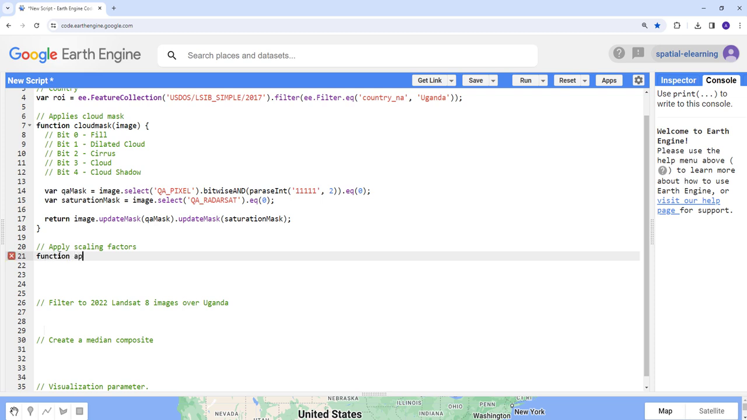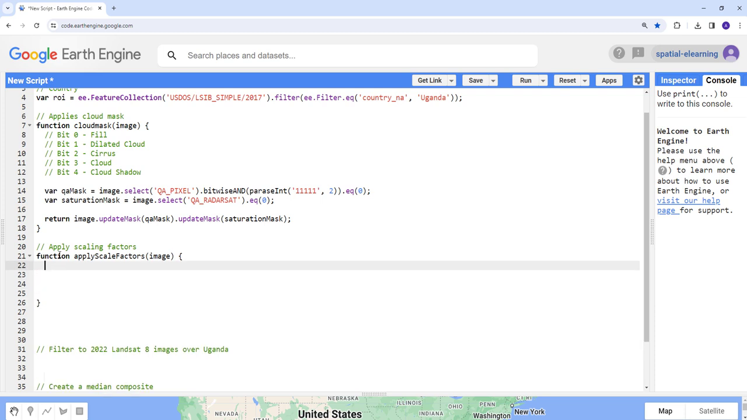So I'll name it apply scale factors. And then as always, I'll have my input parameter here. Just I'll say image. And then you have your curly bracket to store your parameters in the function. So there are two groups of bands for the Landsat 8 data, the optical bands and the thermal bands. So I'll do the scale factor algorithm for both of these optical and thermal bands.